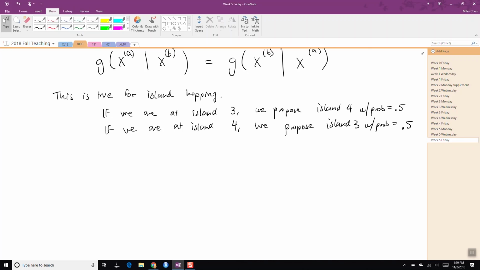And also because the normal distribution is symmetric, if we're currently at 0, the probability of proposing 1 is going to be the same as if I'm at 1, what's the probability I propose 0? Okay. So all of those things. Is that okay? The idea of a symmetric proposal?